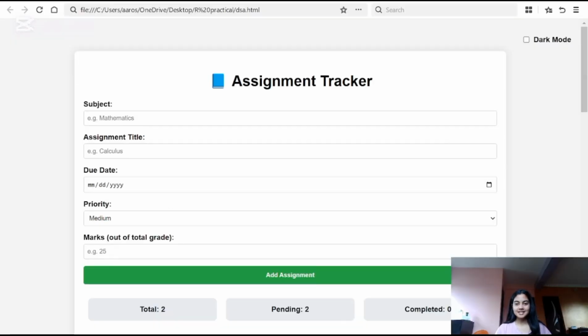Hello everyone, this is Arushi Gautam and I am going to present a web page that we have designed using the function my friend previously told about. What this assignment tracker does is it helps students manage their assignments before the deadline without feeling overwhelmed. What makes our assignment tracker smart is the use of the heap sort algorithm, which sorts and manages assignments according to priority, which is marks and timeline.